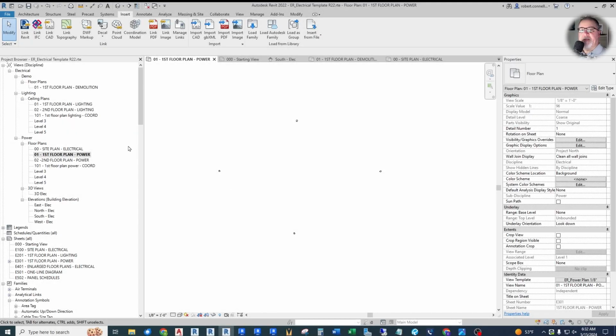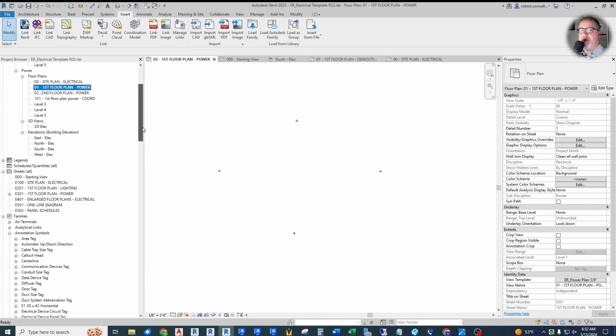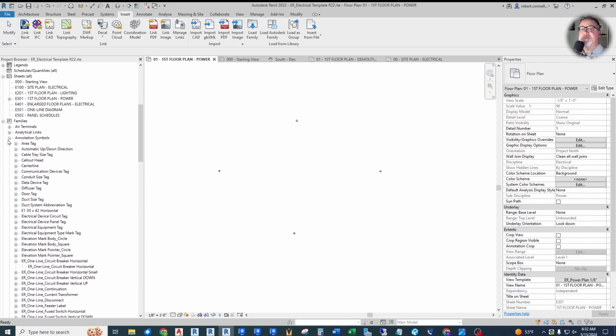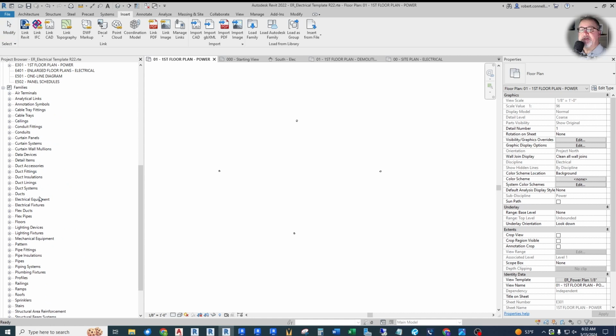So the first set of families we will take a look at now are the electrical equipment. So let's go down to our families and electrical equipment. We notice that all we have in this template to begin with is a dry type transformer, an Ethernet switch, which we're not going to worry about, and 2 panel boards, a 208 main lug only and a 480 main lug only. So we need to bring in more of these pieces of equipment.